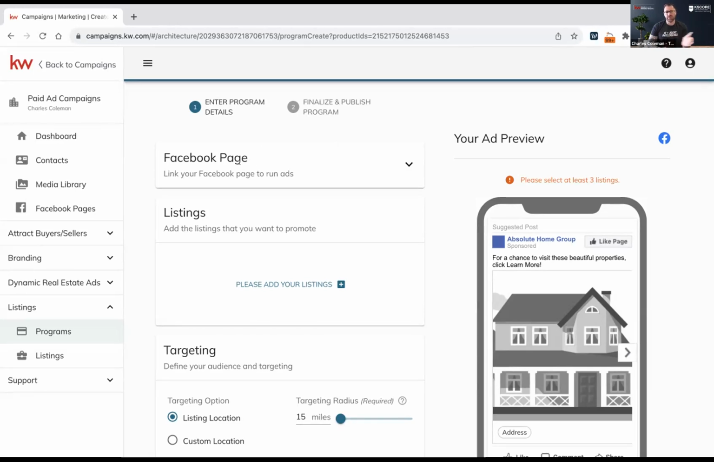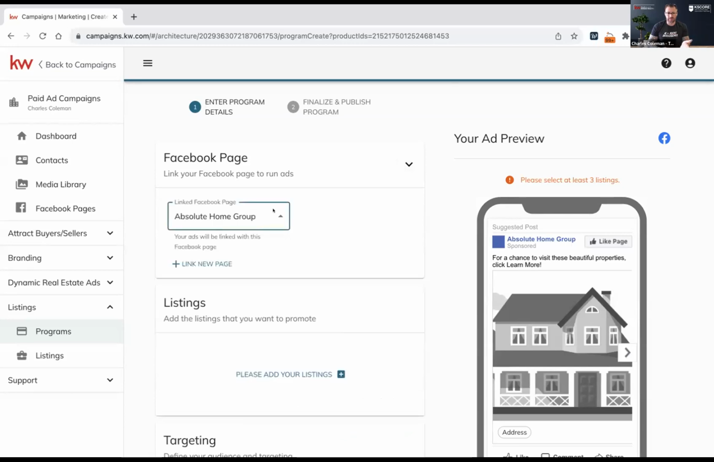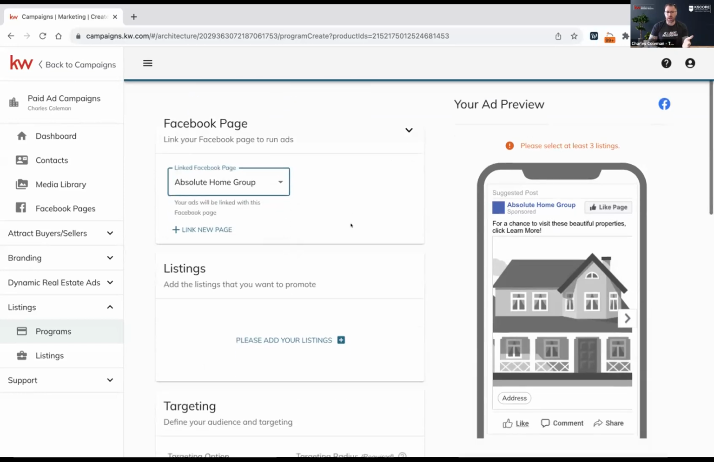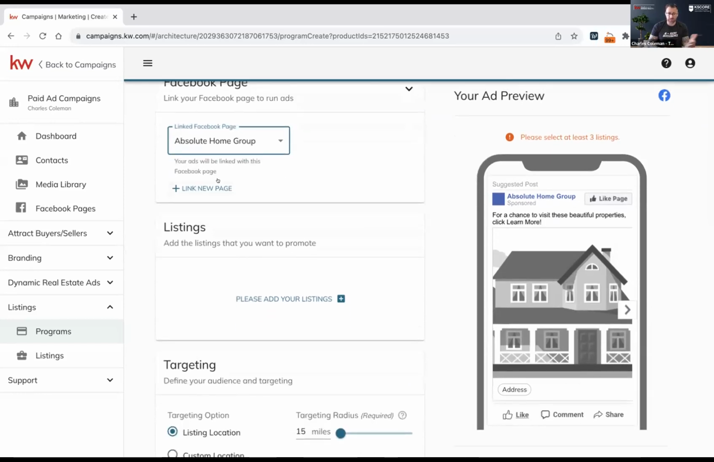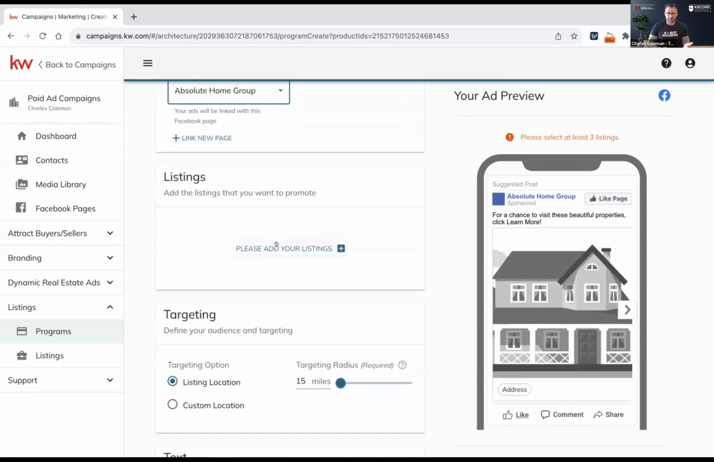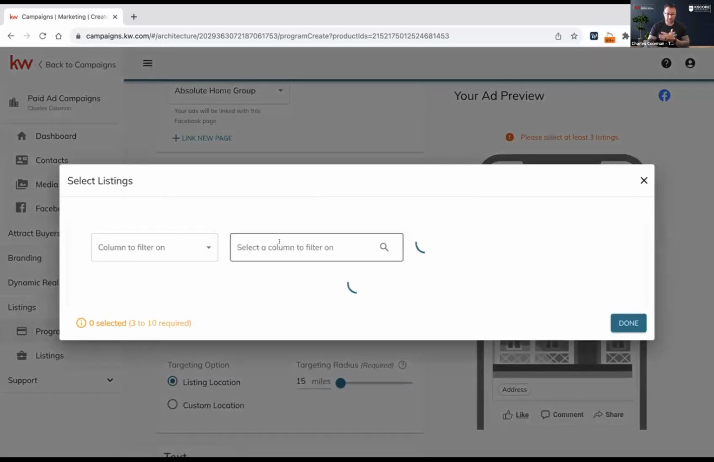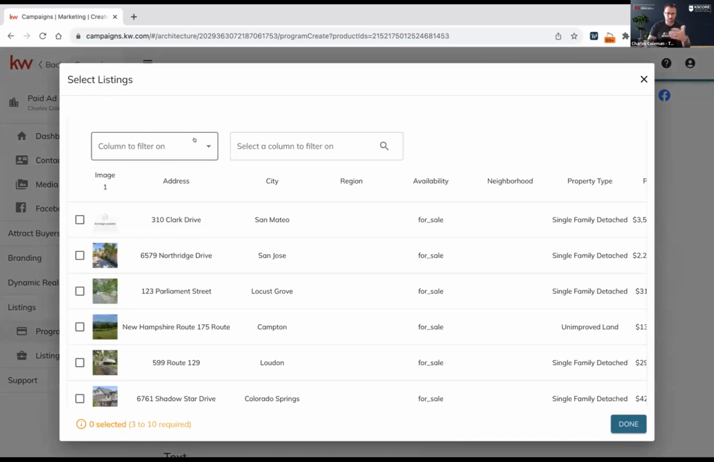Yep. So the very first thing is this Facebook page. This one is already linked with mine, so it's Absolute Home Group that's in there. You guys can see on the right-hand side, it's saying that this is going to be a sponsored ad through Absolute Home Group. And I could link new pages if I wanted to go through here and add these. The second thing is we can go to listings. What we're doing is running a listing ad specifically, and we're going to do a carousel. So we are going to put in multiple listings on this thing. So we pull it up and here it is.